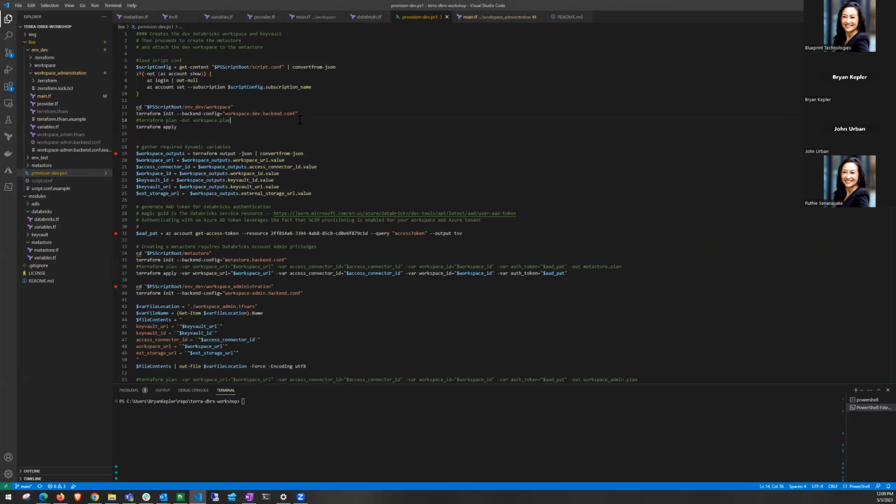I'm going to go ahead and start this. As you can see, I'm running this in Visual Studio Code. I've used PowerShell as my orchestration scripting language of choice. The first thing we want to do is authenticate with our Azure AD tenant using the Azure CLI and make sure that our subscription is set.